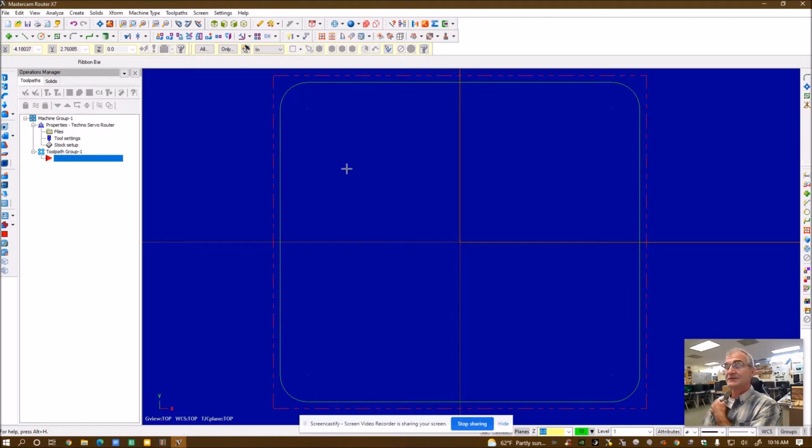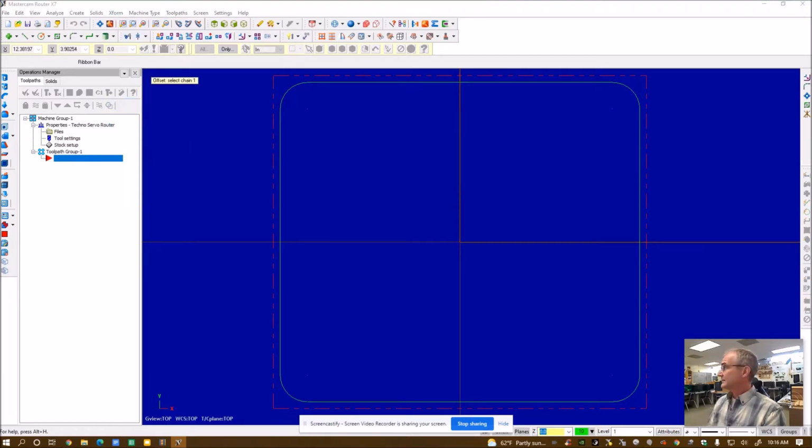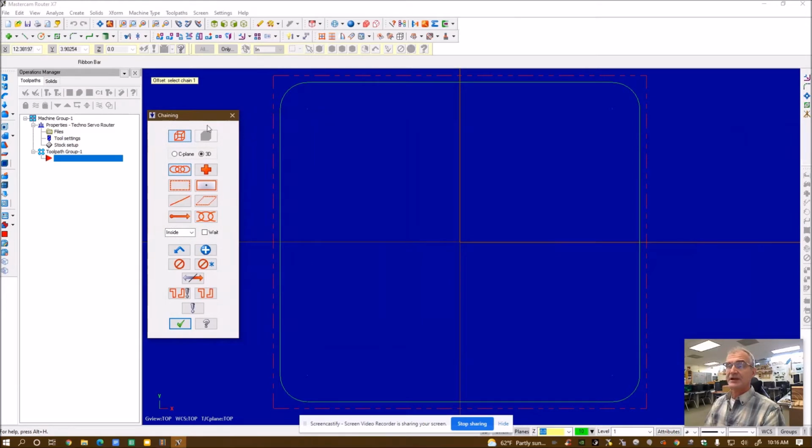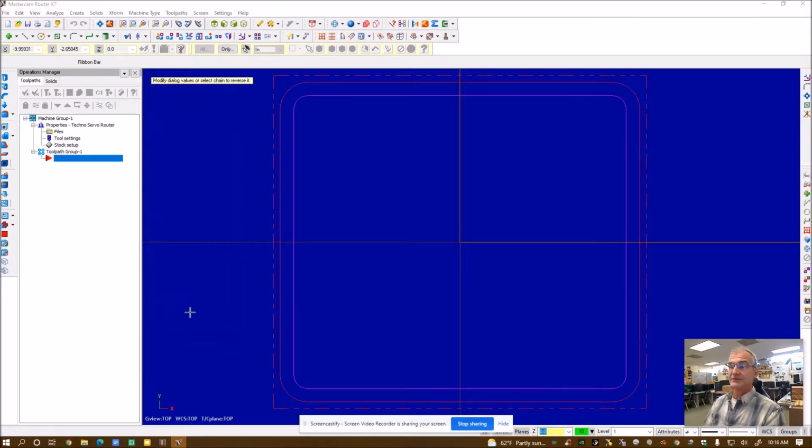All right, next thing I want to do is create a blood groove inside by an inch. I have the existing geometry. I'm going to manipulate it, so I do that under X form. So I'm going to offset a contour. This right here is asking me, how do you want to select it? So I'm going to select it with a chain. I'm going to just click on there, green check mark, and it offset it inside.